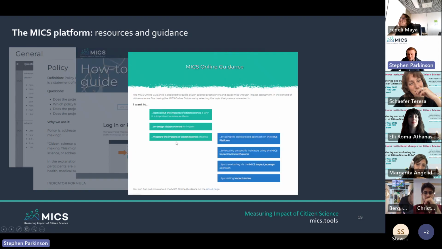And there's also this online guidance section, which talks through some of the impact assessment approaches that we used in the MICS project itself, which goes beyond just the platform and also includes some of those impact indicators that came up from the literature review, an impact journey approach for co-evaluation, and also a concept of impact stories as well. So there's a lot of resource and guidance on that website as well.